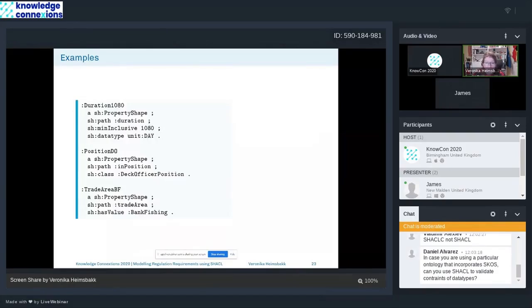And here are the requirements on the previous slide described as shapes. The first shape is similar to the one for gross tonnage, describing a minimum or equals constraint. The second states that the predicate in position shall be any instance of a deck officer position. At last, we have a property shape describing the predicate trade area to have a specific value of bank fishing.